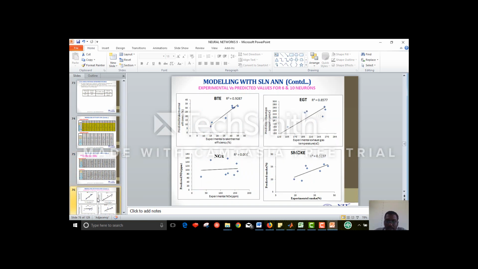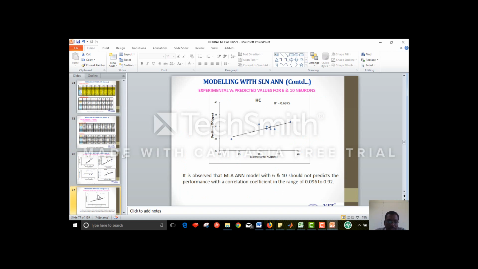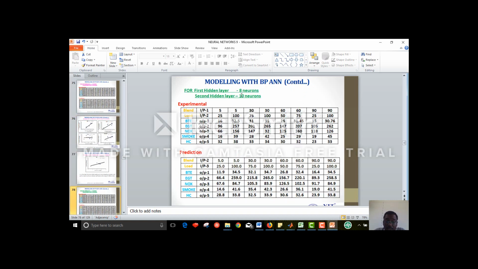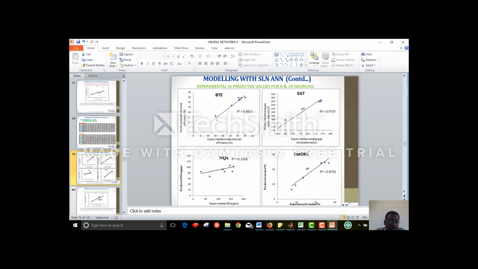So what is the performance? We can find out what performance is coming. 0.6 is coming, which is not acceptable. 0.9 or 0.8 is acceptable. 0.06 is never accepted, 0.5 is never accepted. Like that, I am varying the neurons, 8, 10. It's up to you; you can vary them randomly.